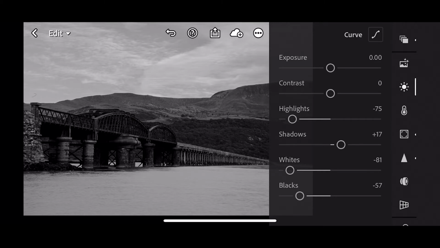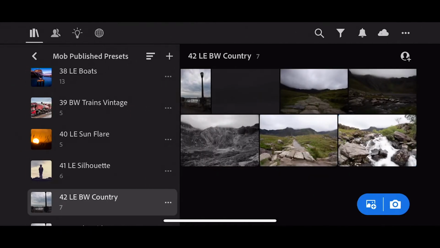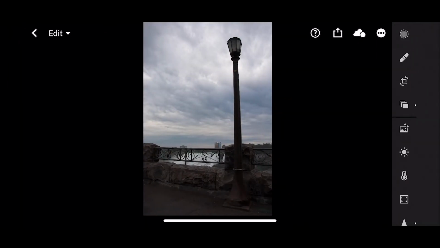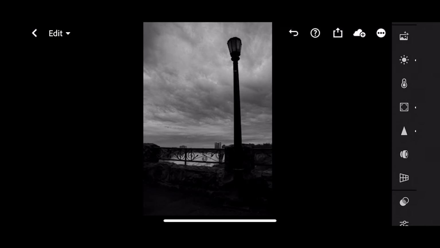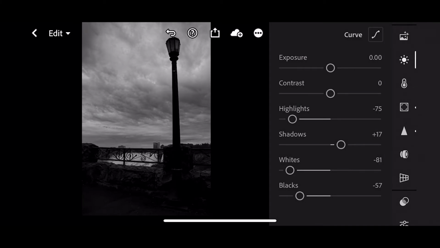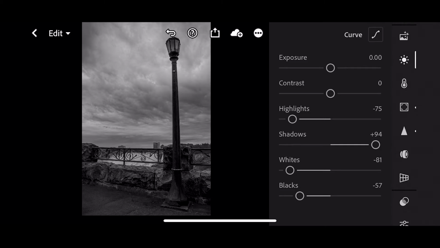So I'm going to go back into the light and bring the exposure up a little bit on this particular image. Let's choose another one, this one here. Press the presets icon and black and white and press the tick. Go back into our light. Look at the shadows there, they're very, very dark and it hasn't had the impact that we'd want. So let's increase our shadows and look what happens. Now we've really brought out the detail.